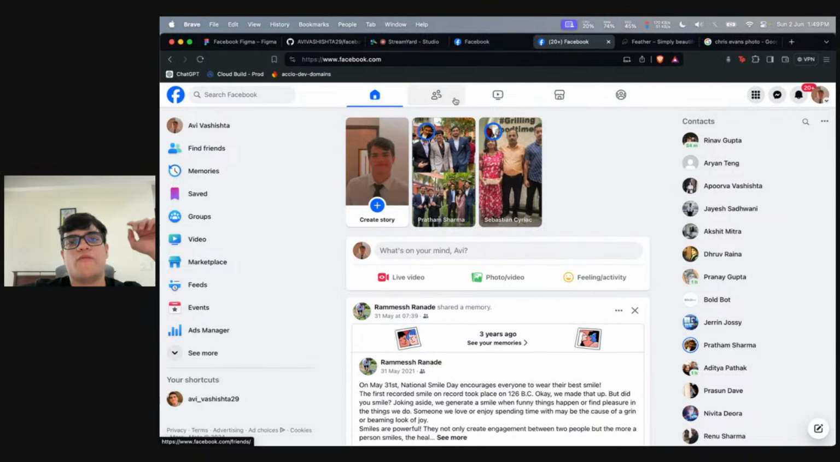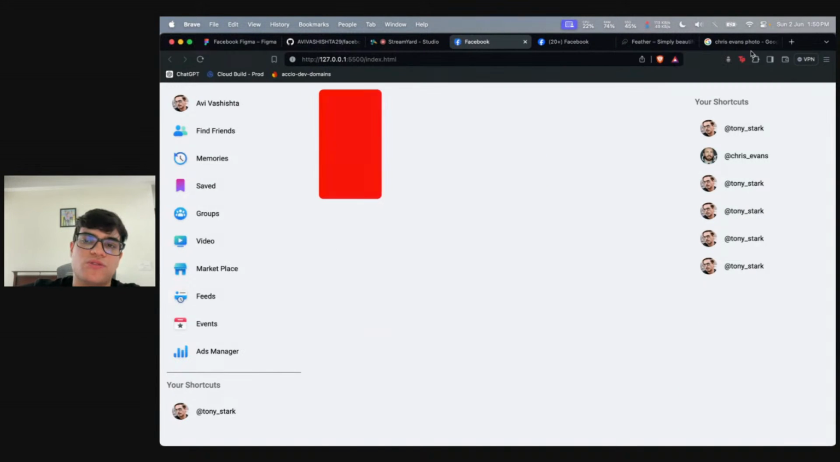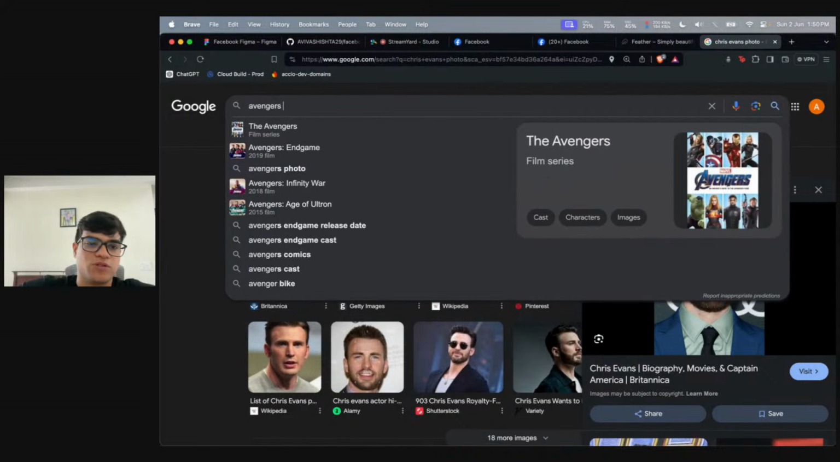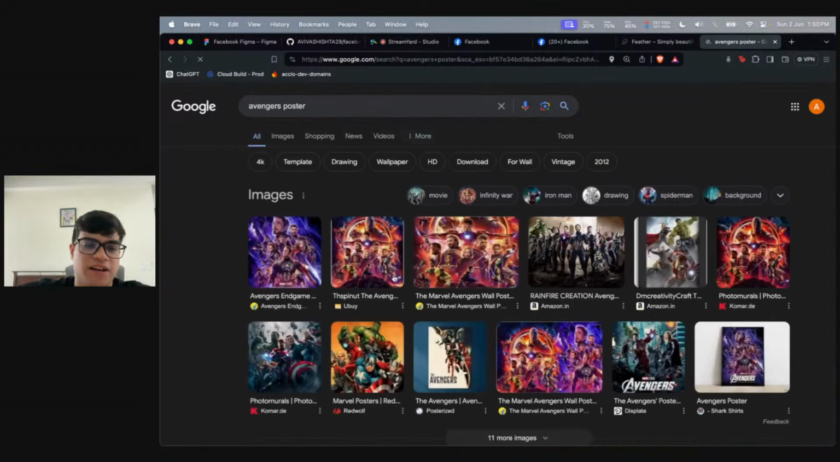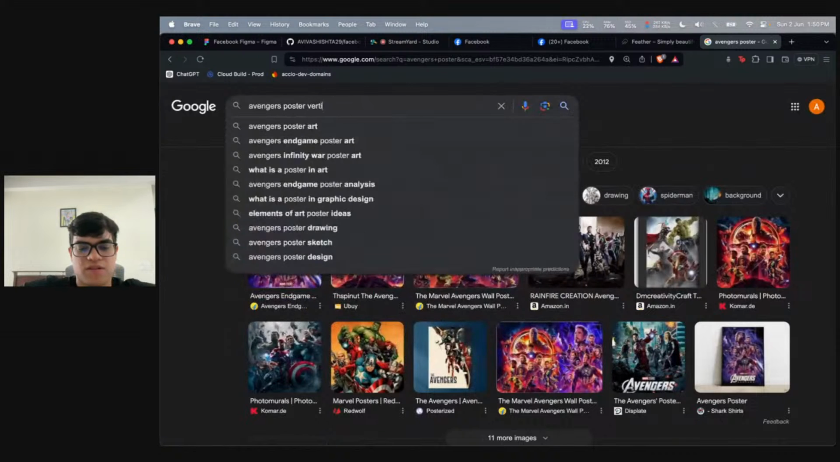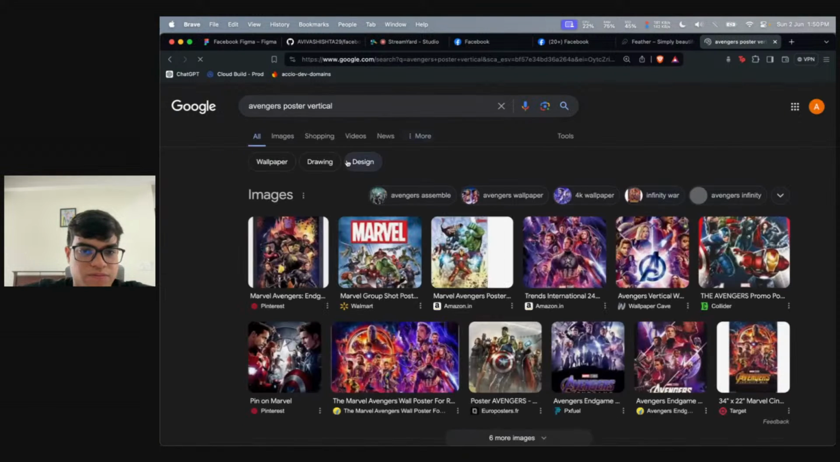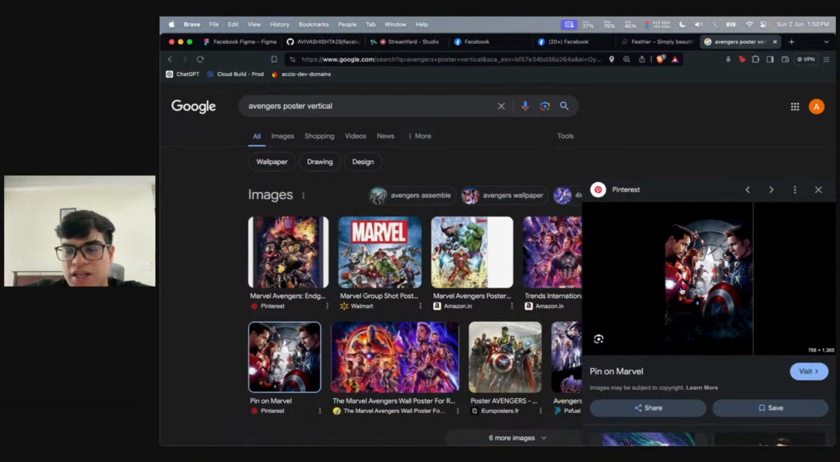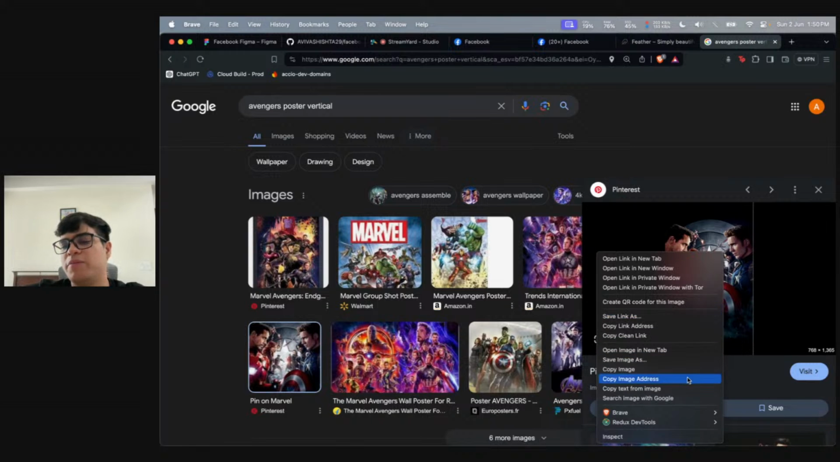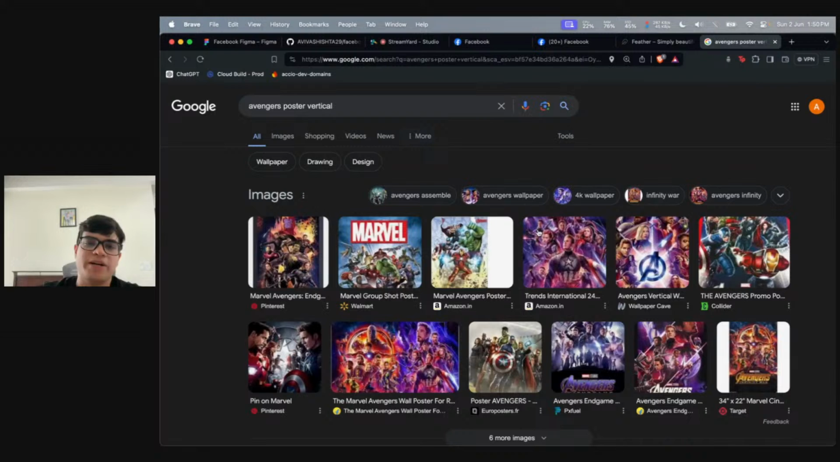So what we need to do is set a background image. So let me just go over here. Since the theme is anyways Tony Stark's, let me just say Avengers poster, right? Let's just get any poster that we want, something which is vertical at least. Let's say this. I will copy this image address. Guys, always remember to copy image addresses. Okay, I've copied the image address.